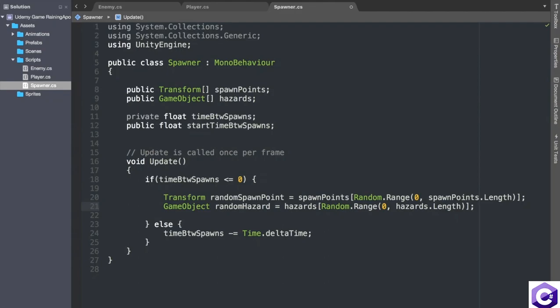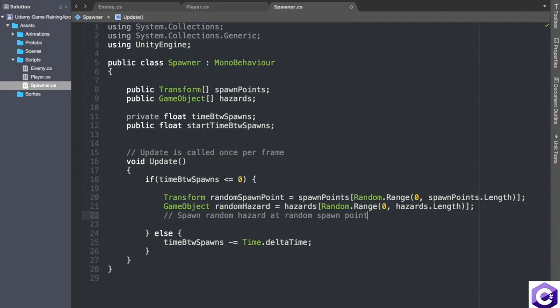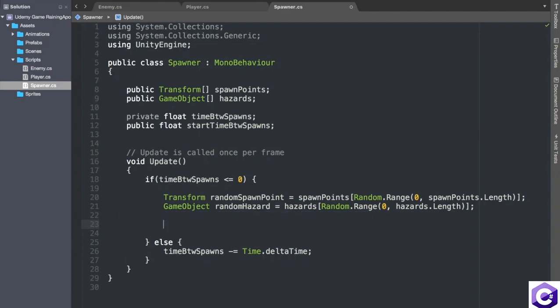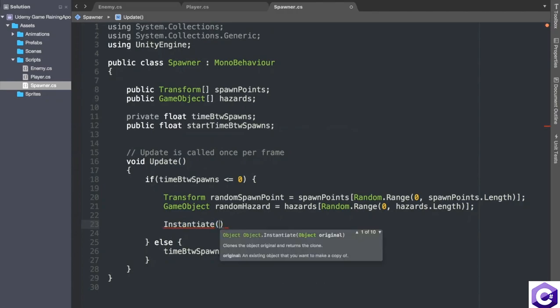The next challenge that I've got for you is to actually figure out how we're going to spawn our random hazards at the random spawn points. I'll let you research on the internet how to spawn objects in Unity, and once you think you've got the answer, I'll show you the correction. Okay, so the way that we spawn objects in Unity is really quite simple.